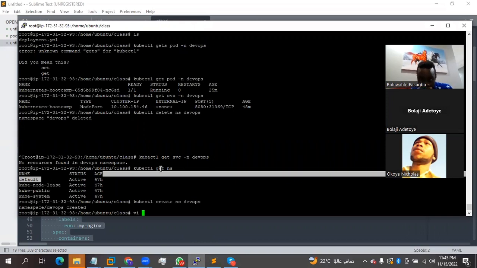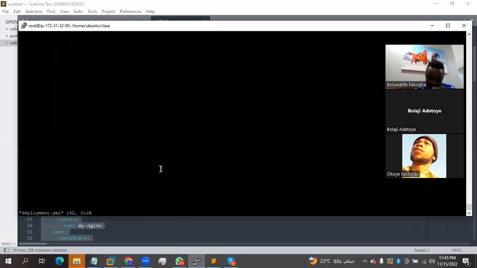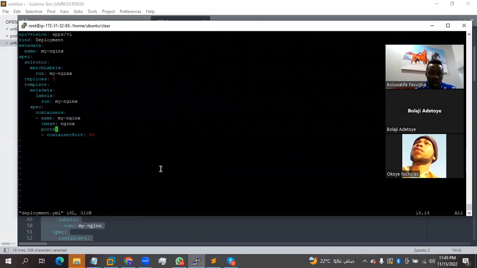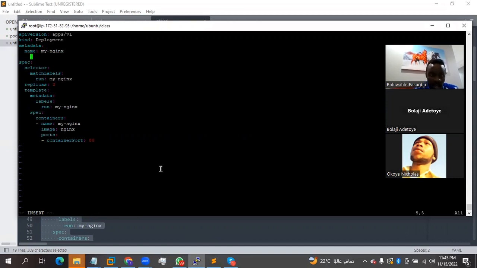There are two ways of doing that. I can actually put it inside this particular file here under the name. In this metadata under the name, I can specify, I can say namespace: DevOps. Okay, that is one way.